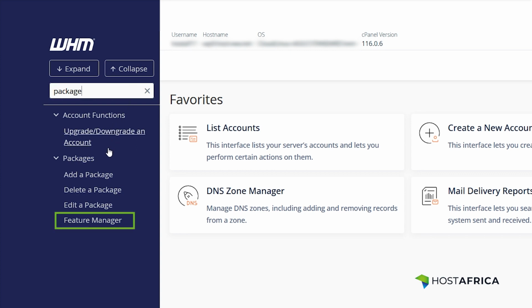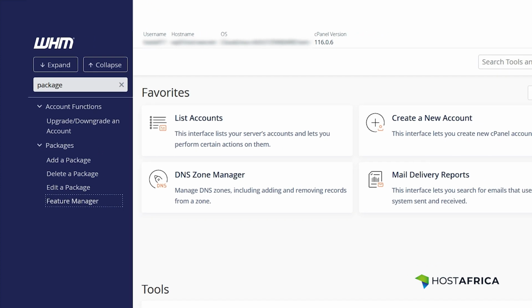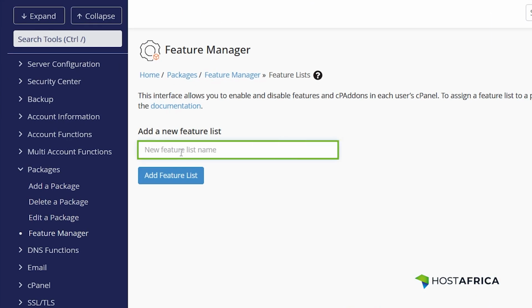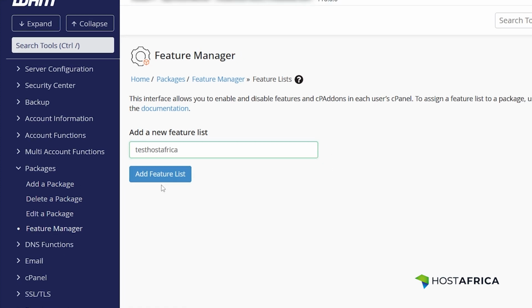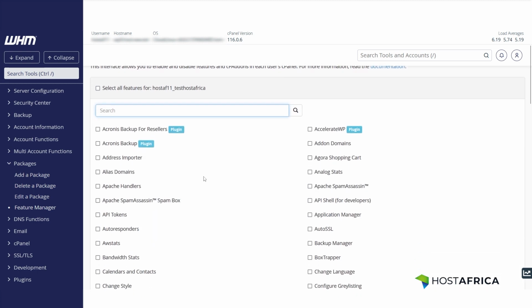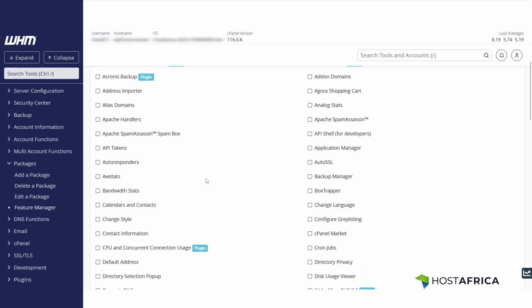Then you can navigate to Feature Manager. You can create a new feature list. In this case, we're just going to name it Test HostAfrica. And here you can add specific features that you want your client cPanel accounts to have access to.